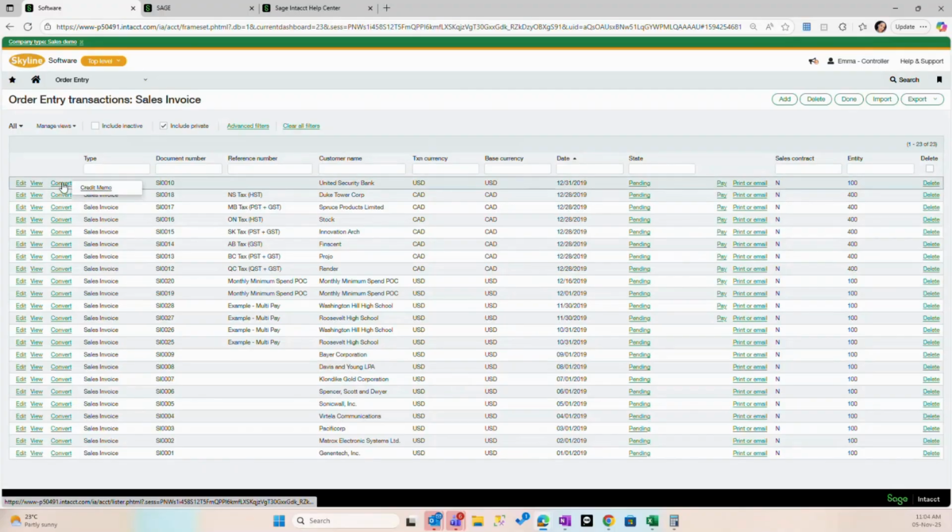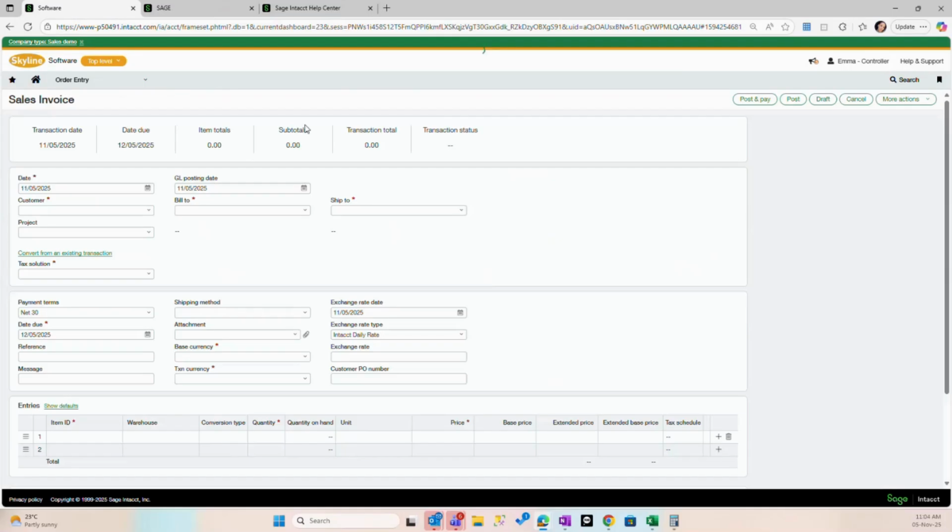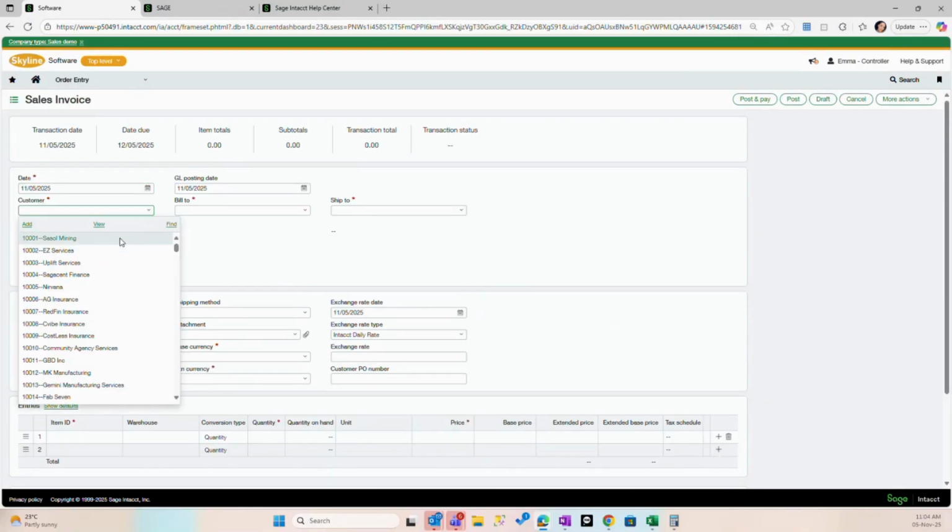So for instance, if we are to convert this specific document, because it's already in an invoice state, you would need to convert it into a credit memo. If we just add here, I just want you to see what our sales invoice looks like. Not much is different. It's still the same details.